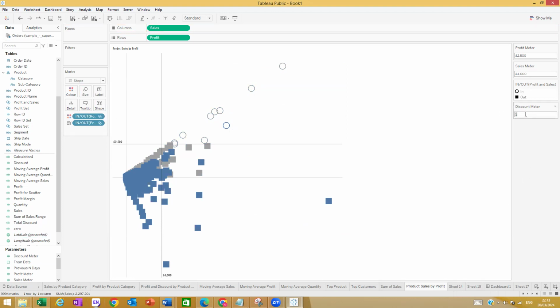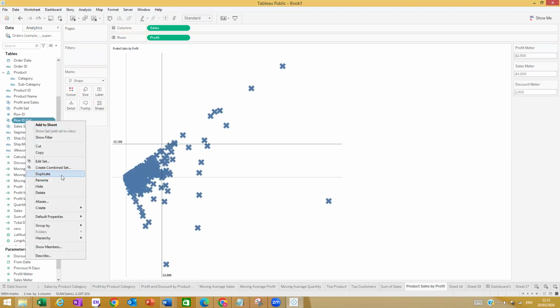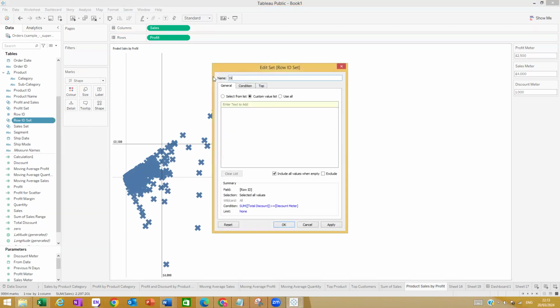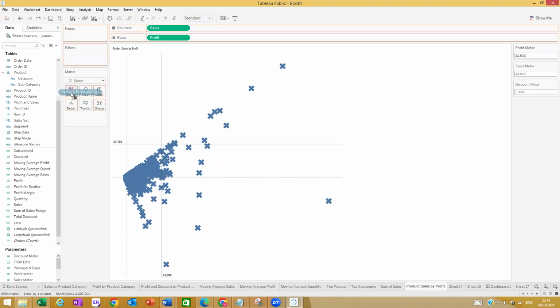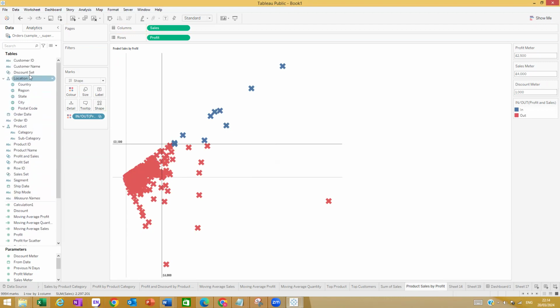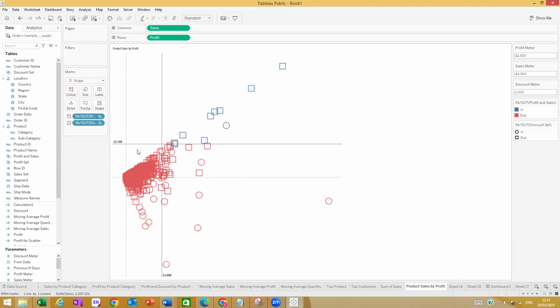So if, for example, I put the discount meter at 10,000, let's say I have the discount now. Rather than doing it like this, let me be sure of what I'm doing. I can put the discount meter, and let me rename this one to discount set. I think it's best to use the profit for color and use the discount set for shape. I just put it on shape, so it changes the shape of whatever is out and in.